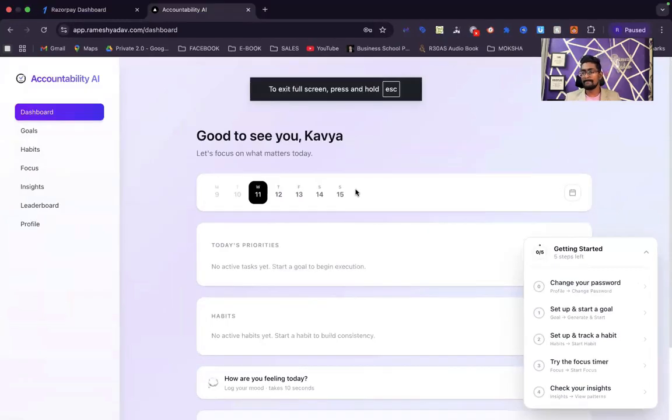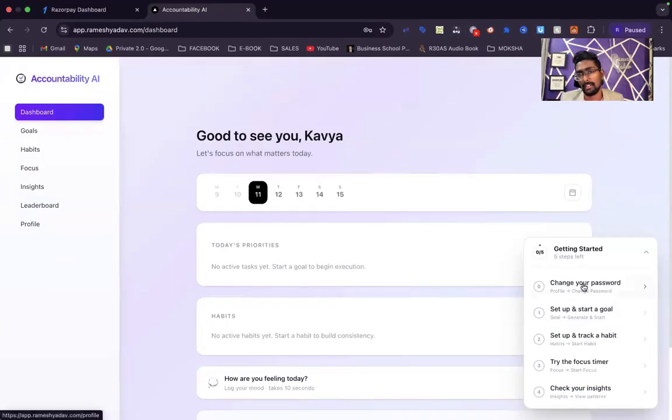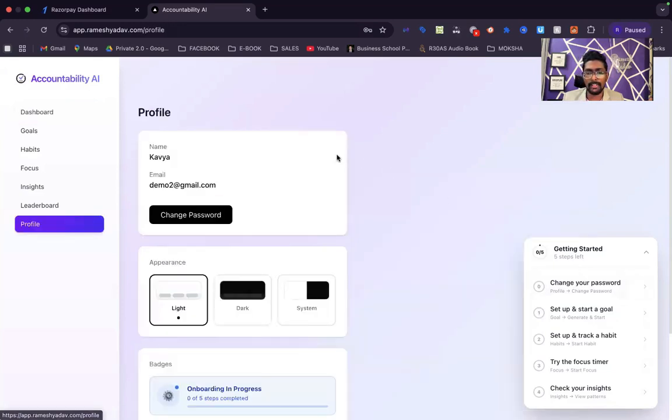Yeah. So here, the first step is to change your password. If you're brand new, the password is 123. Okay. The first step is to change the password, and here is the onboarding checklist. Click on change your password. It will come to the profile screen. Here you have to change the password.